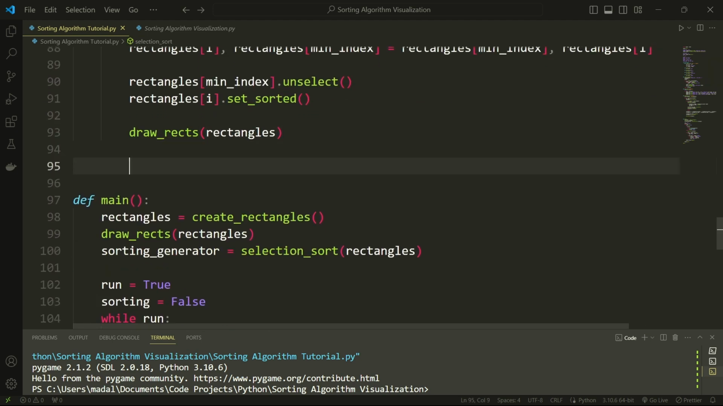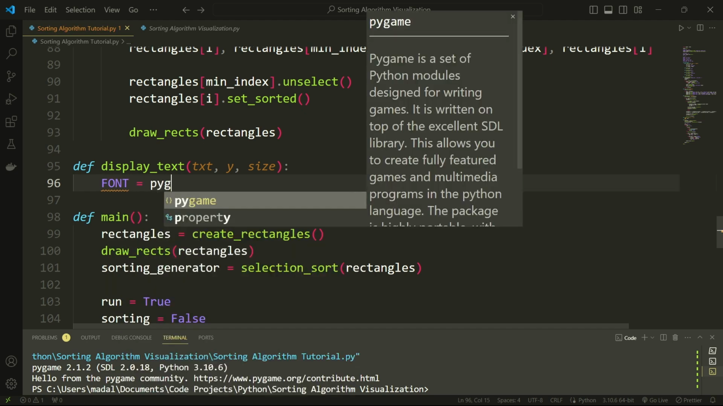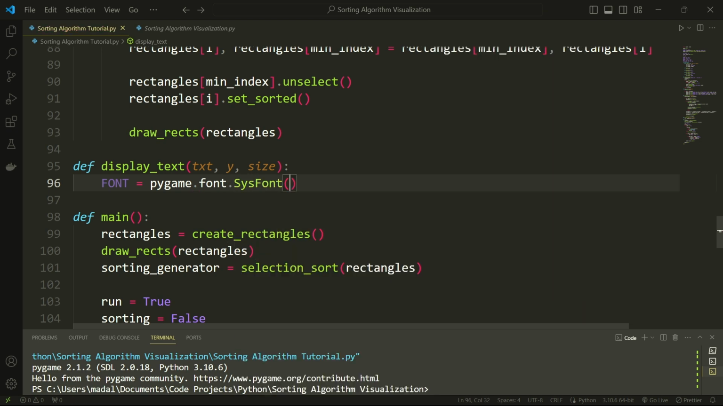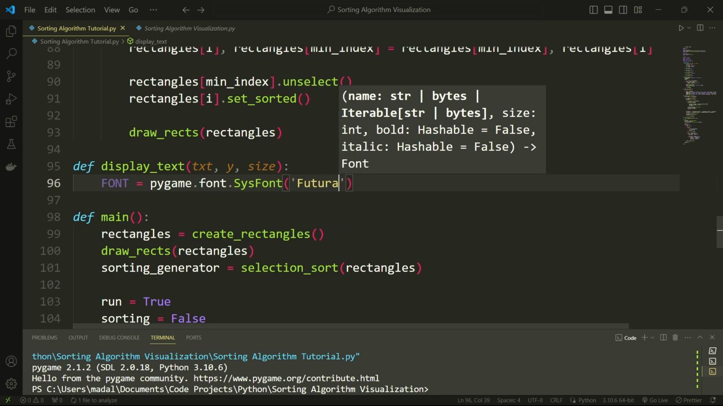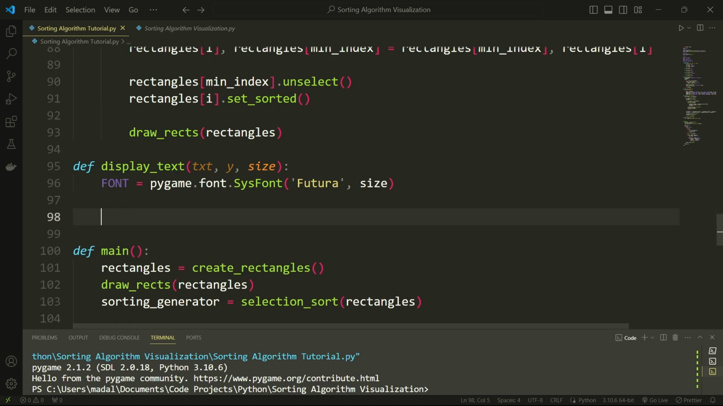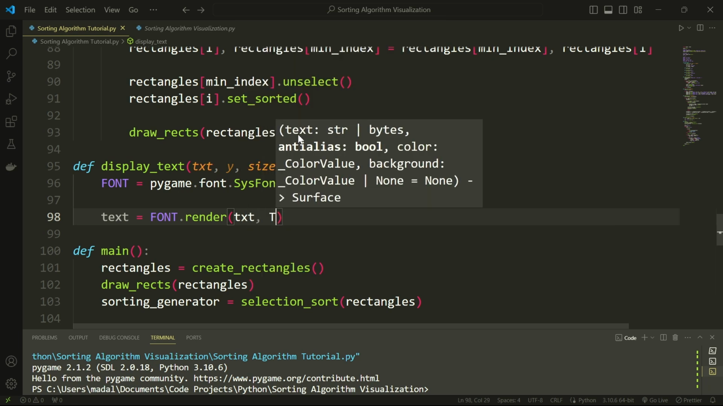So under my selection sort function, I'm going to say display text, and this is going to take in the text that we're going to write, a Y position, and a font size. Then I'm going to say font equals pygame dot font dot SysFont. This basically allows us to select a font for our text. I'm going to say Futura. Then I'm going to set the size of the font to be size. Then I'm going to say text equals font dot render. And this is going to be rendering the text that we're passing in.